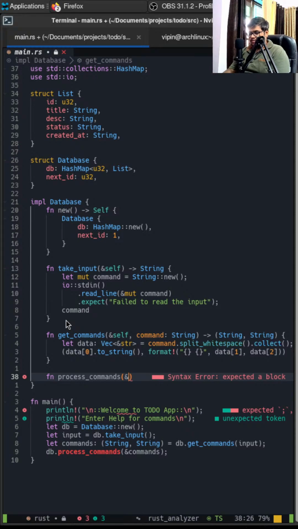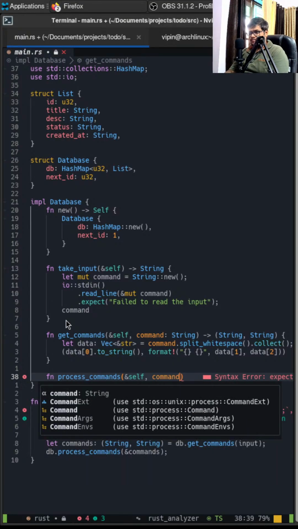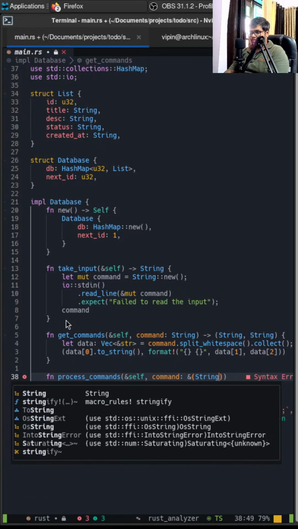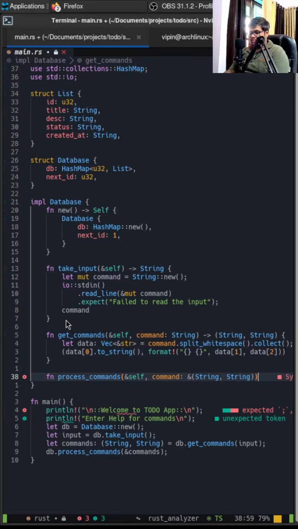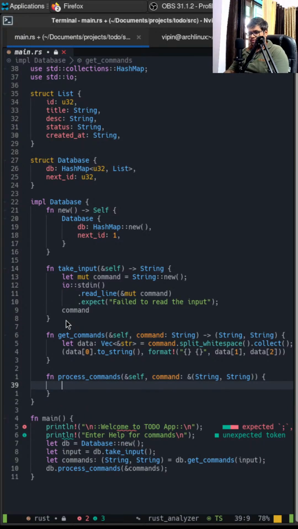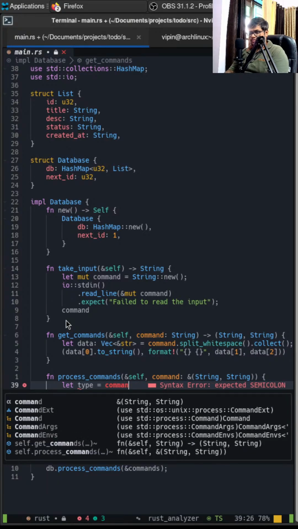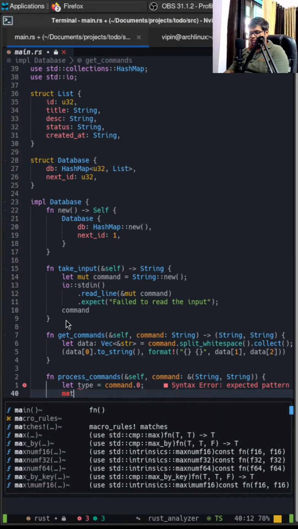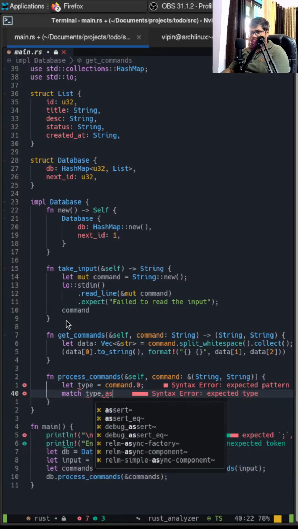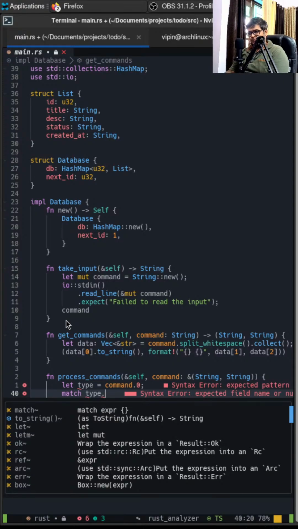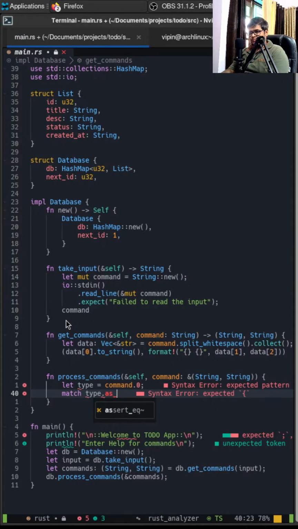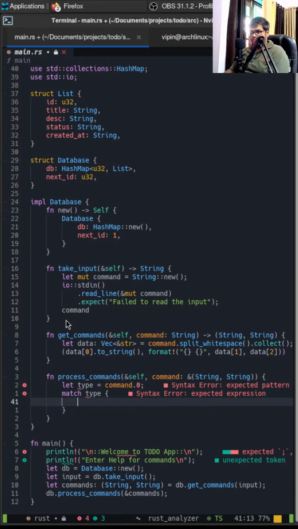Commands I'm getting, right, so I'll say self. So I'll get a string, so I'll get that type equal to command dot 0 and match type. Expected a pattern.